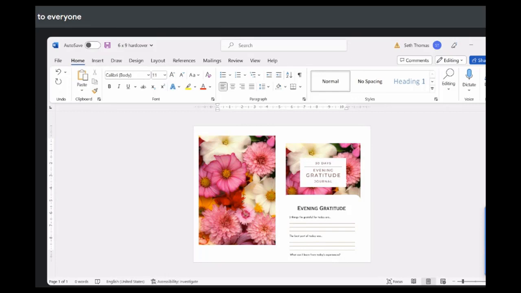Now, of course, I'm going to share this template with you in the group, so that it becomes easier for you to make use of.